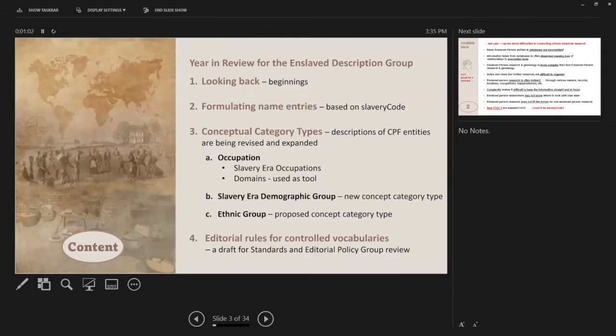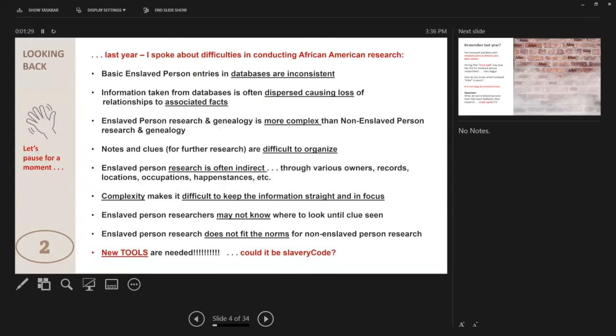This is kind of an outline of what I'm going to cover. A little bit of looking back to the beginnings, and then formulating name entries, the conceptual category types that we worked on, and then editorial rules for controlled vocabulary. And I'll go into that a little more in a second. First, I wanted to look back just for a moment.